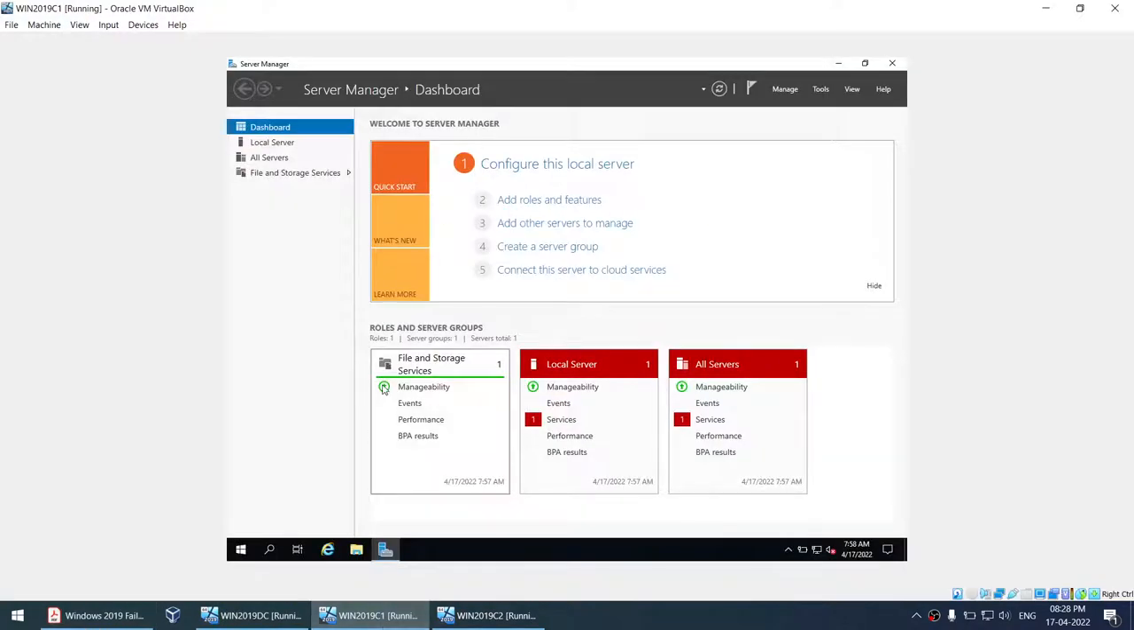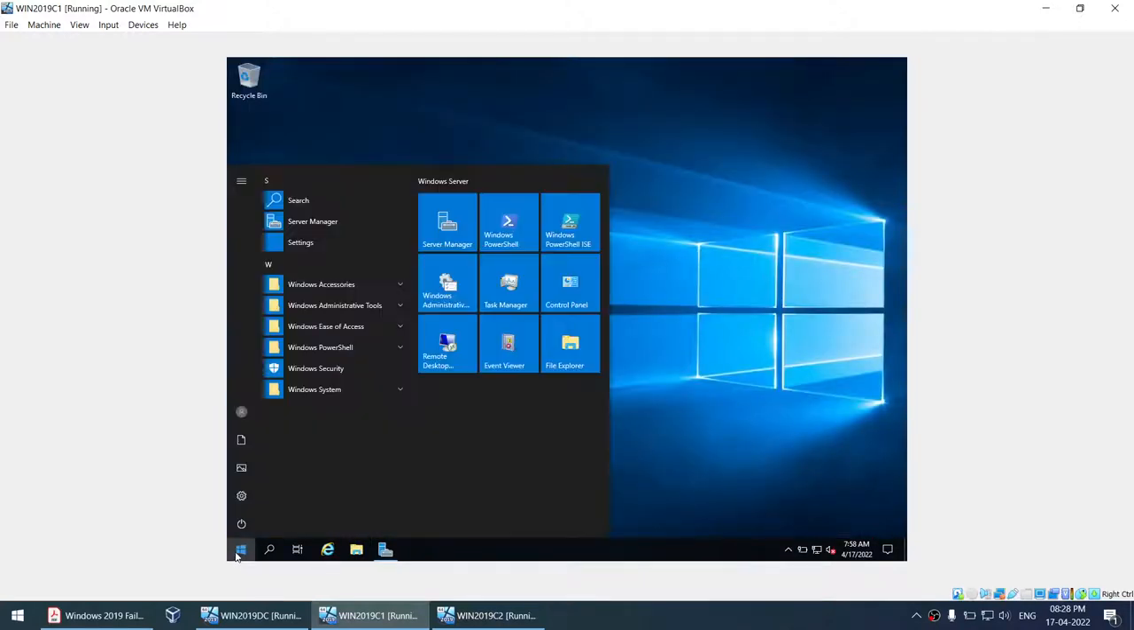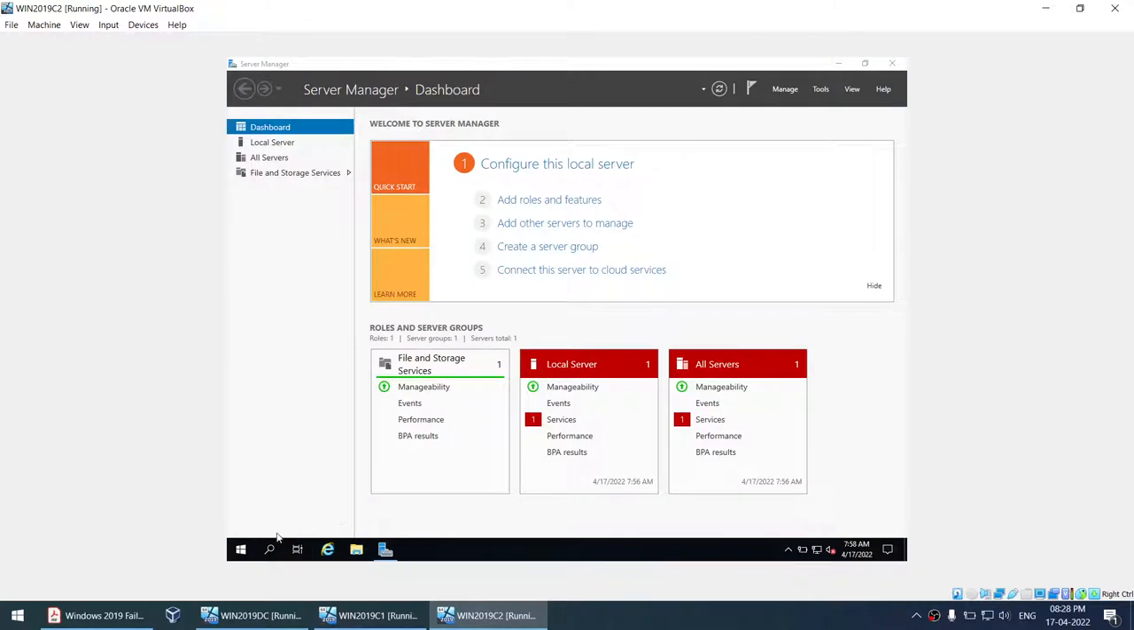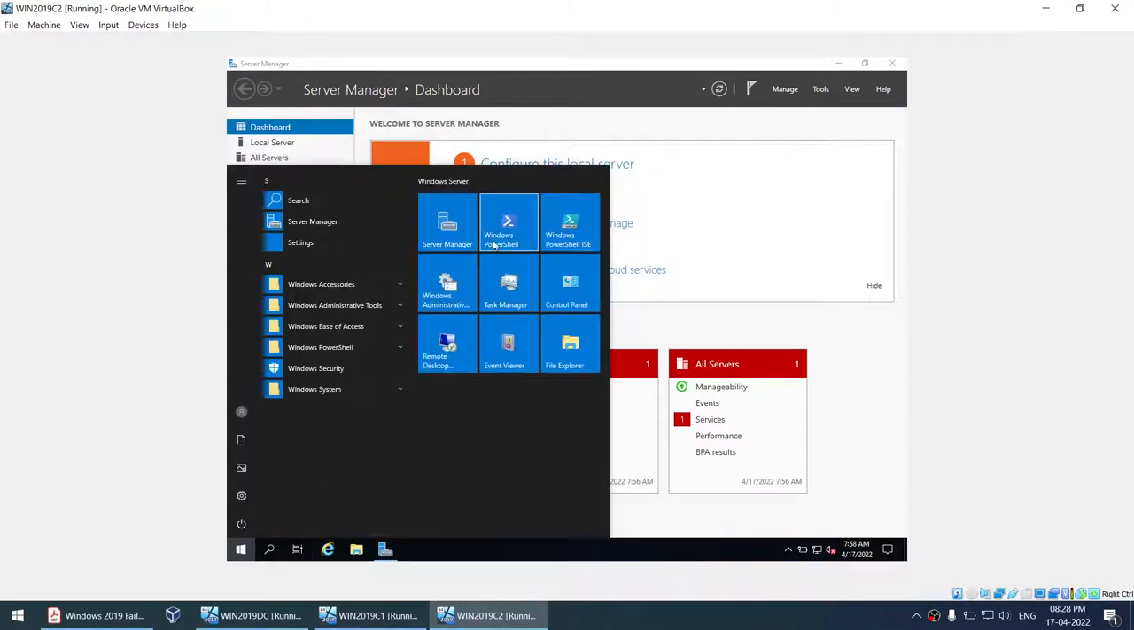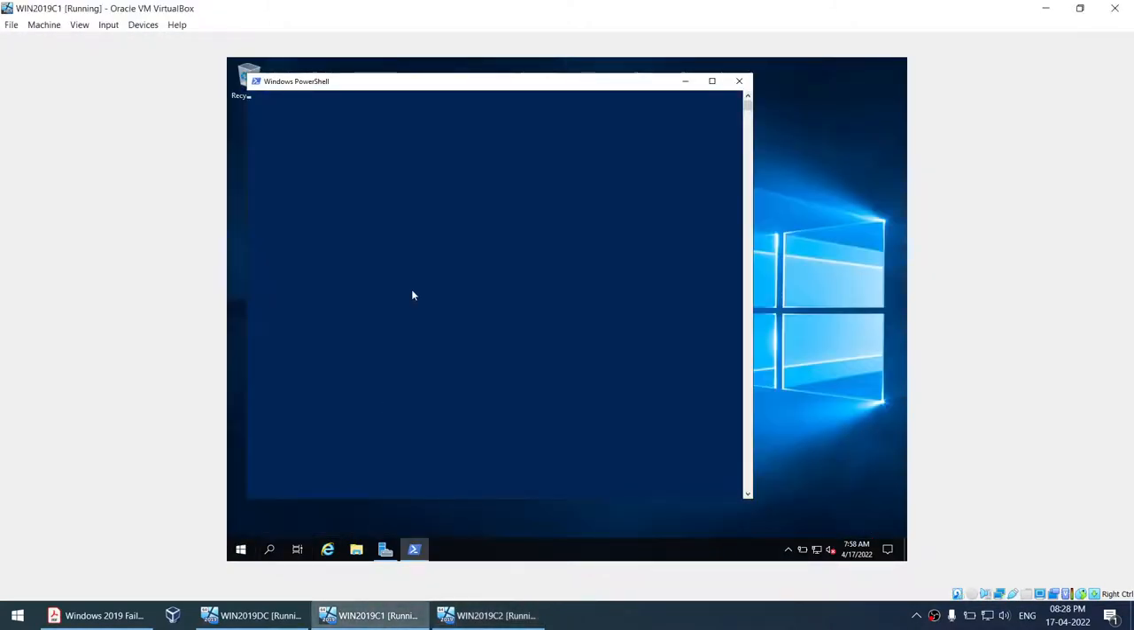On C1, all that we have done is the OOBE sysprep. As I mentioned, once we have done it, the host name gets changed to the default value. So if I launch Windows PowerShell, I'll do the same thing here as well on the other server. And here, if I check the host name, it will show a default host name. Let's let the screen appear.